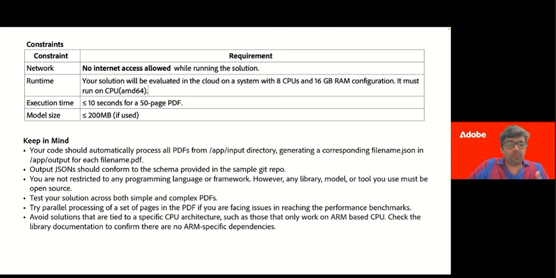And I think the last point I already mentioned, you should avoid having solutions that are tied to a specific CPU architecture. Mostly you don't have to worry, but still it is good to check the documentation of any library which you are using. If it says something like it has ARM specific dependencies, then it's a problem. So don't use that, but mostly it is never the case, but still it should be good to know.